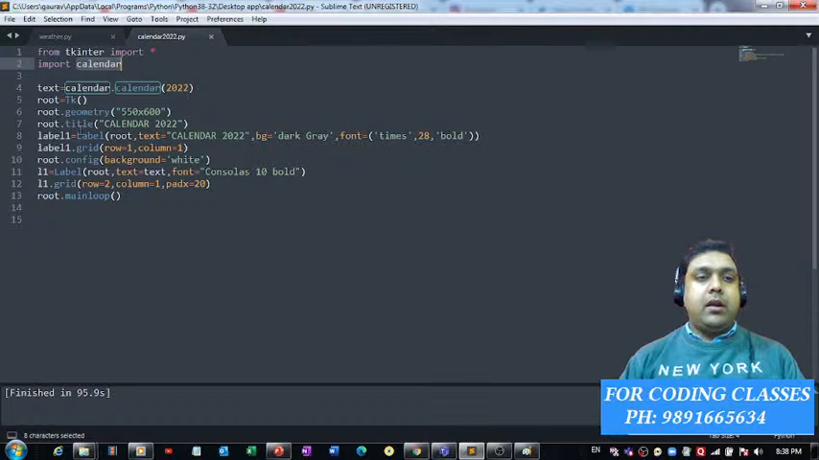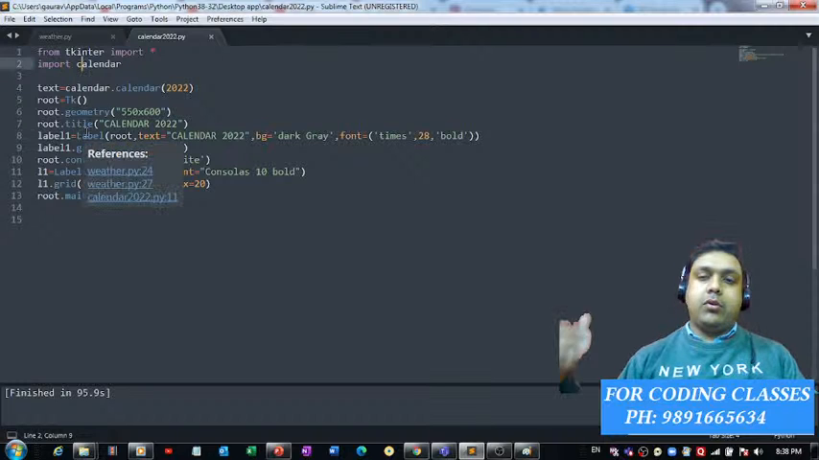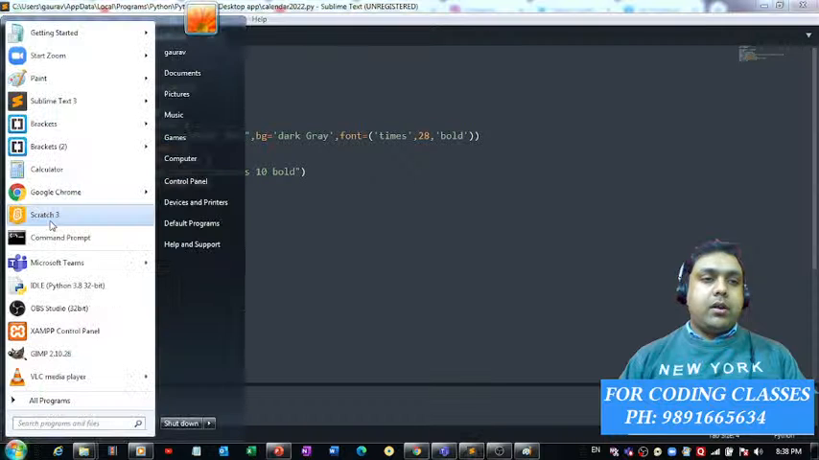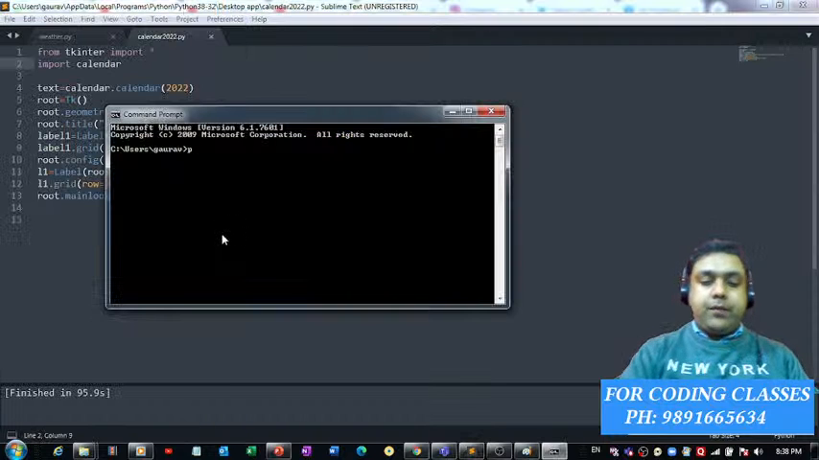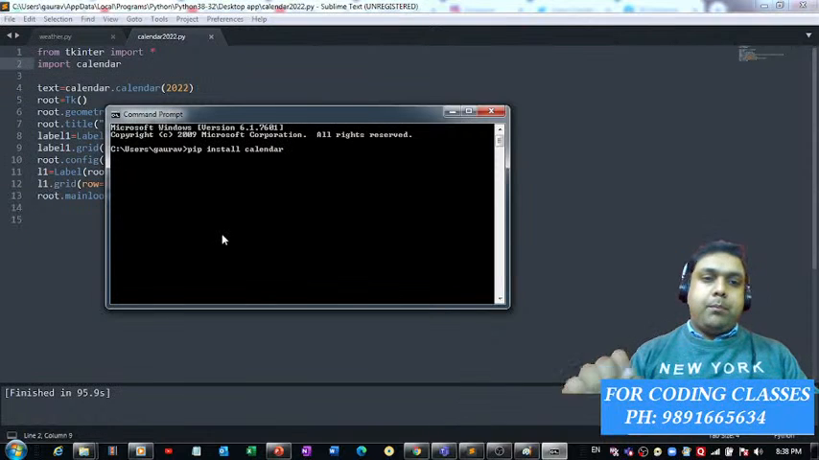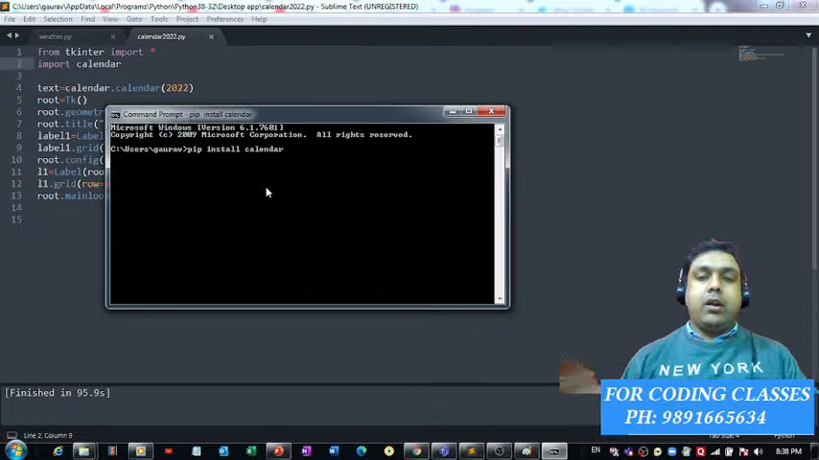However, in case you get any error when importing this calendar module in your Sublime Text or any other platform which you're using, you can come to the command prompt and simply fire this command over here, install calendar, and it will download and install the calendar on your device, right?